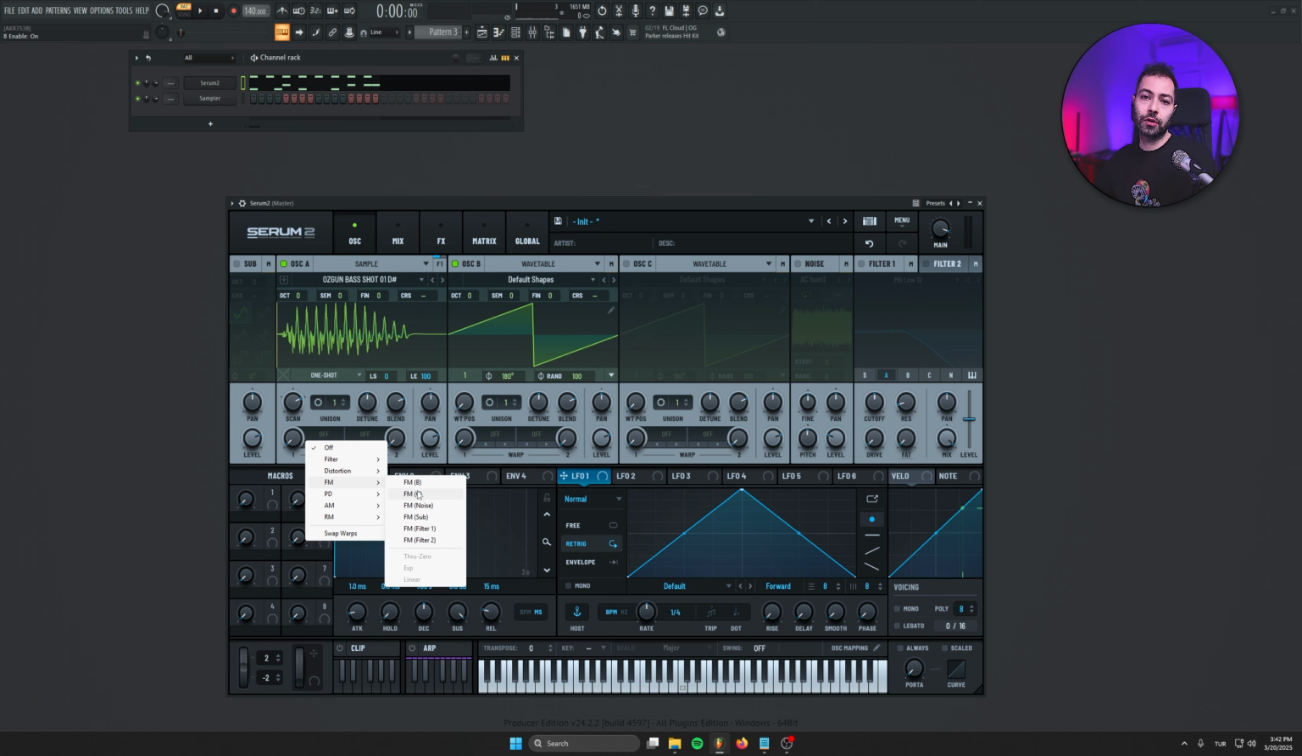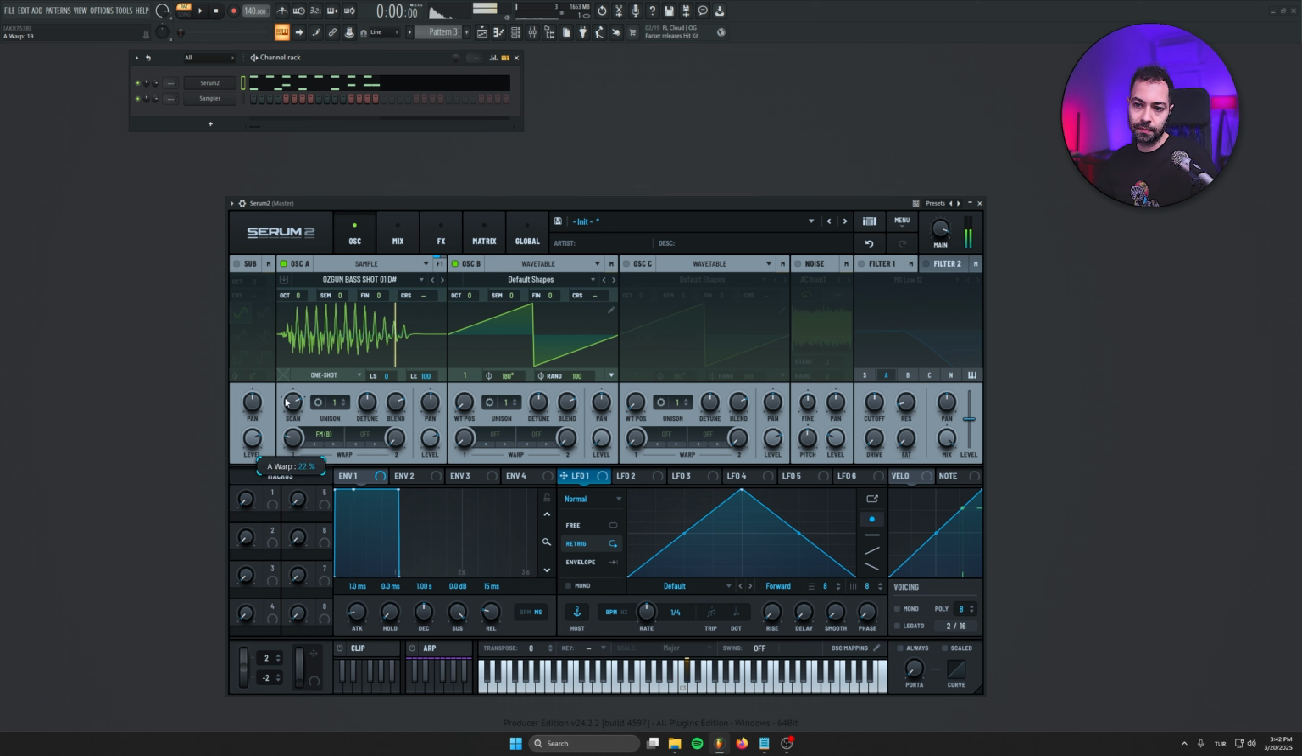This is closer to the analog realm. So let's choose FM from B. And now oscillator B is going to modulate oscillator A, which we loaded a sample into. Let's see how it sounds. Okay, now we are doing the Skrillex stuff.